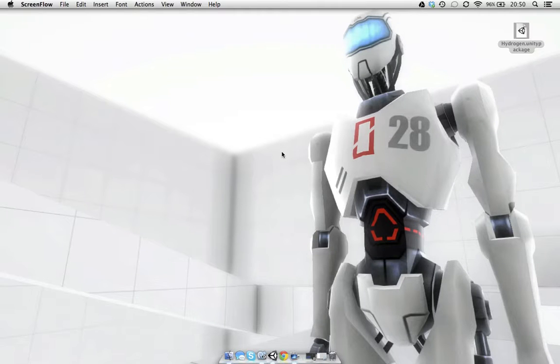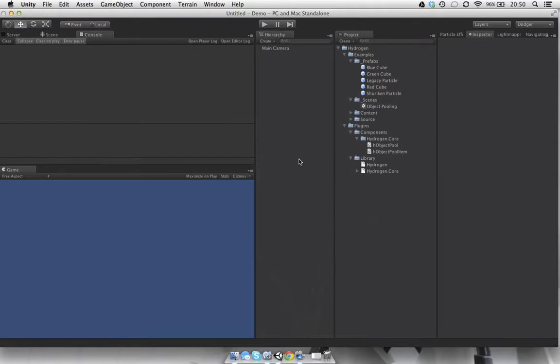Just thought I'd show off the object pooling feature inside the Hydrogen Core module. So I'm just going to open up the Unity here. Now I've just imported the Hydrogen as it is on the asset store right now, so you can see that there isn't much to it. There's a few libraries just sitting there.